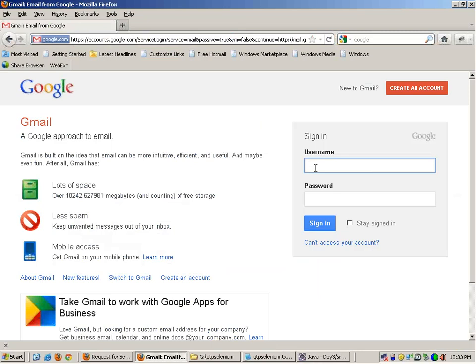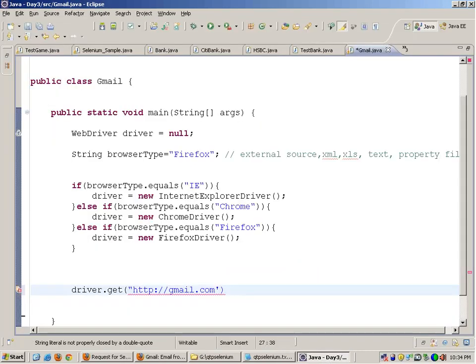On the home page of Gmail, you have a username field and a password field. So you want to enter the username and the password. Okay, let's run this much code and see whether we are going to gmail.com or not. I'll just run this.